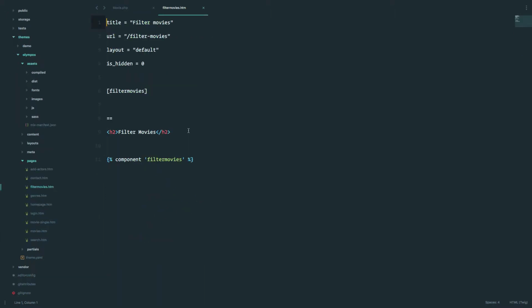Okay, so I'm currently in the filter movies.html file, which is in Olympus pages filter movies. This is the file that we created in the previous episode when we did filtering, and I'm just going to duplicate this file. And I'm going to call it movie filter Ajax. Okay, and we are going to change the URL of it to be Ajax filter. The layout is going to be default. It's not going to be hidden.